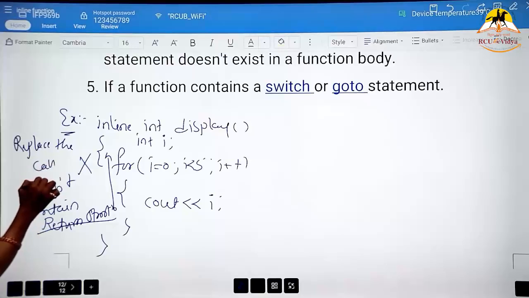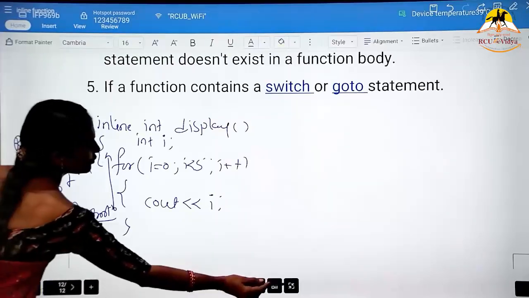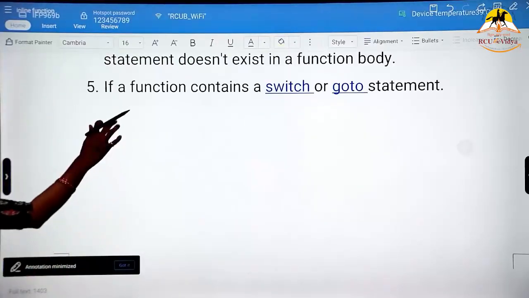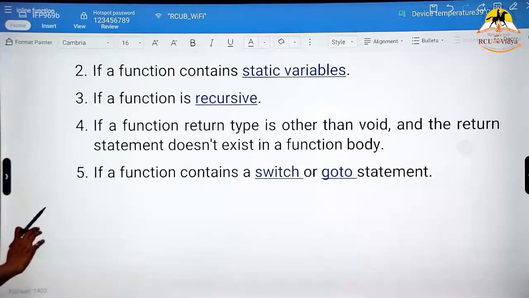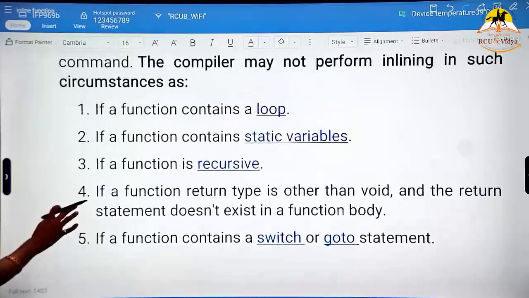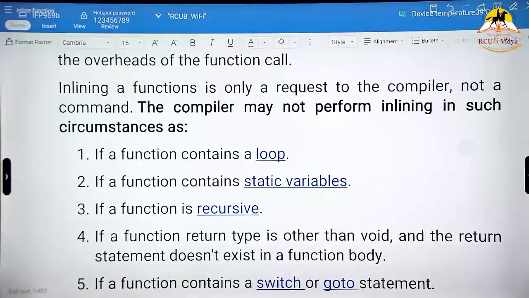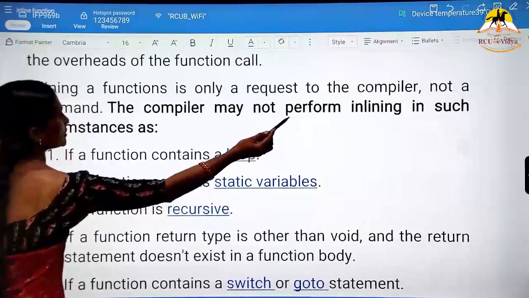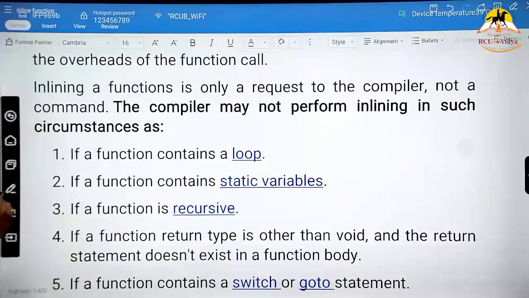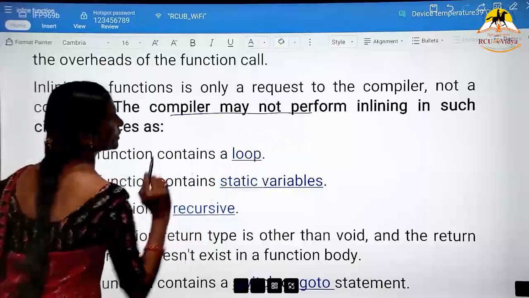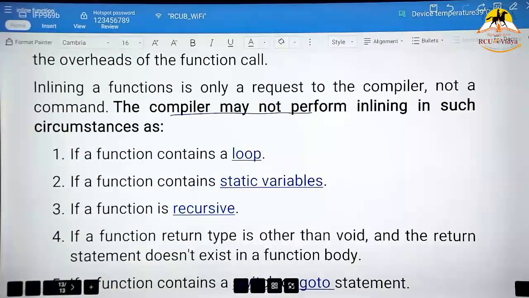So let's take one by one. Once again, I repeat. If you have switch or goto, it is not an inline. If you don't have a return other than void, then it is. If you are recursive, if you are static, if you have a loop, then they are not to be considered. The compiler doesn't consider or perform that as an inline. The compiler may not perform inlining in the following circumstances.